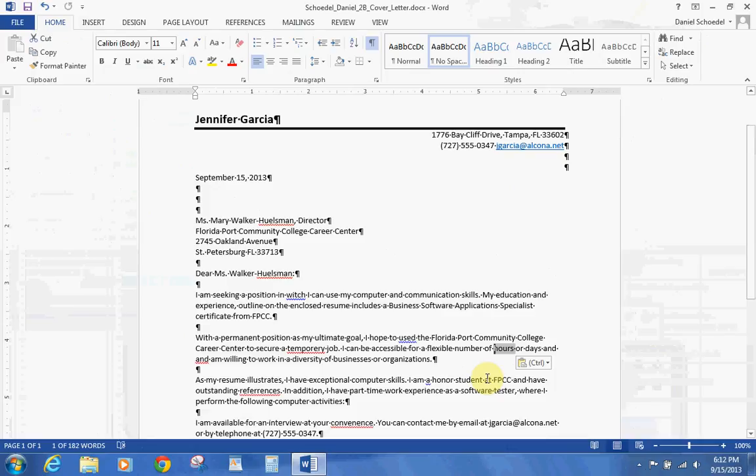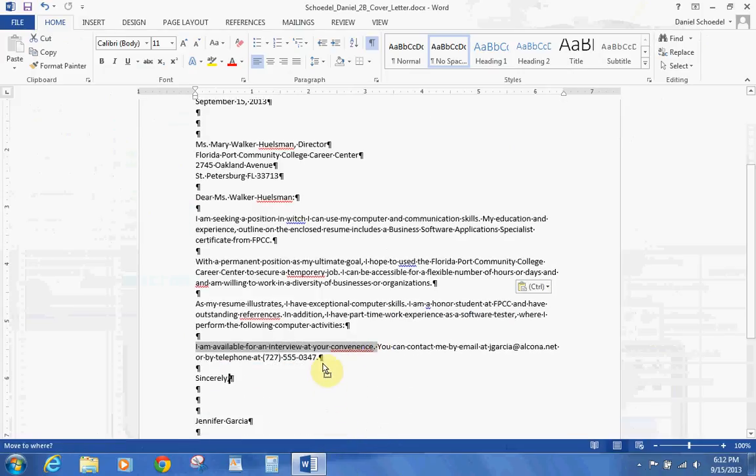You can also do entire sentences. Let's go down here and grab "I am available for interview at your convenience." We get everything including the period, and then we're going to drag it to the end of this sentence. Again, you can do entire paragraphs if you need to. Okay, now let's go ahead and save it.